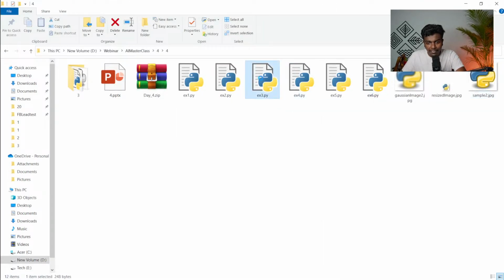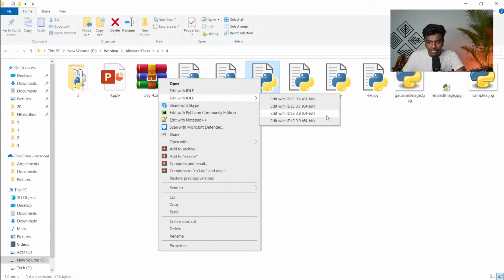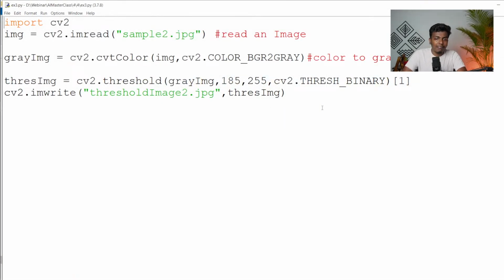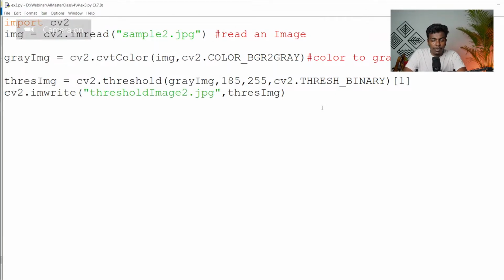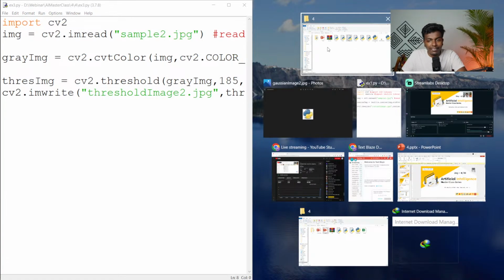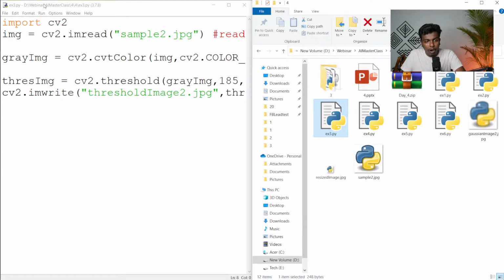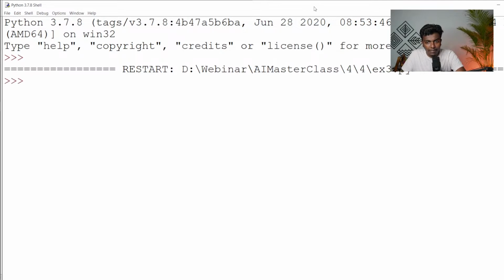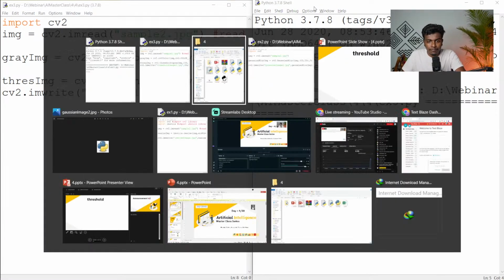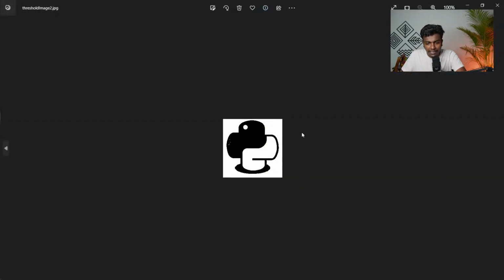Are you clear with the second program? You just post clear, Sanjay, in your live chat. And the third program: I hope you have already learned it. The third program is to apply thresholding. I hope you already know what is meant by thresholding. Let me click run and run module. So this is the thresholded image.